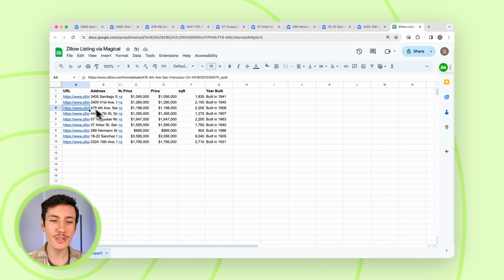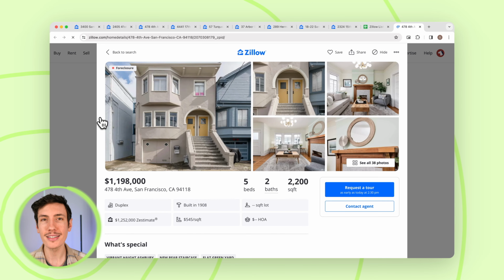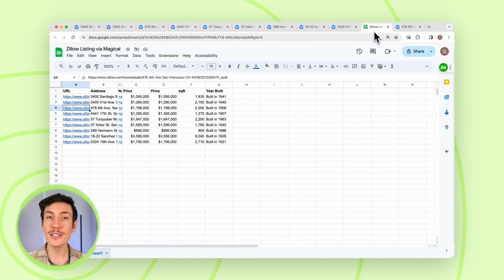So let's say we are interested in this specific property here with the information that we selected. We can pop right back because it has that link saved right in the Google Doc as well. So Magical just makes it so easy to scrape data from Zillow. And the best part is you don't even need to know how to code.